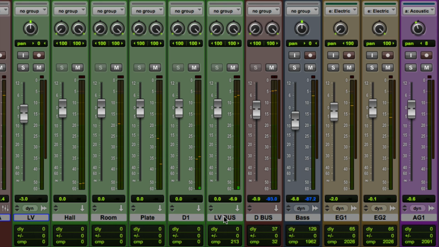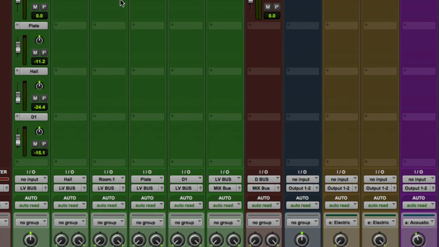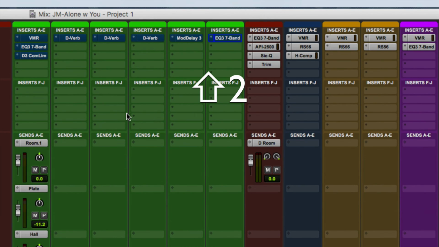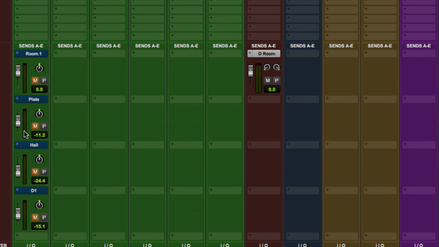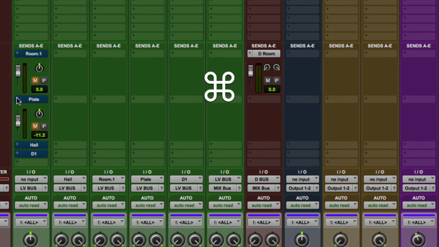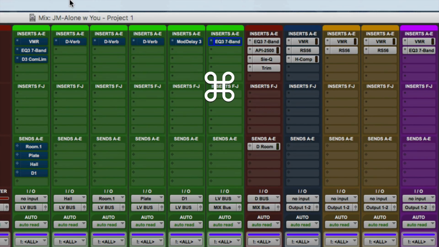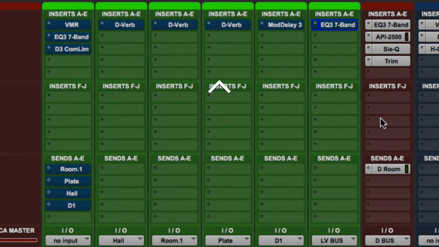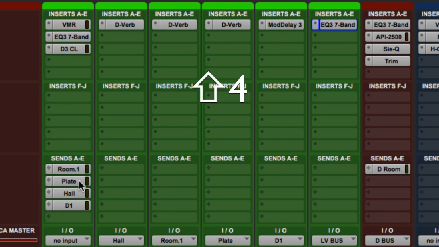So let's do a quick comparison with and without plugins. I'm just going to select all of them, and then I'm going to hit the shortcut. Shift 2 is going to turn off all my plugins here, and then Shift 4 is going to turn off all of my sends. And let me bring down the faders here. Okay, so I'm using two shortcuts: Shift 2, and Shift 4 for the sends. Here we go.